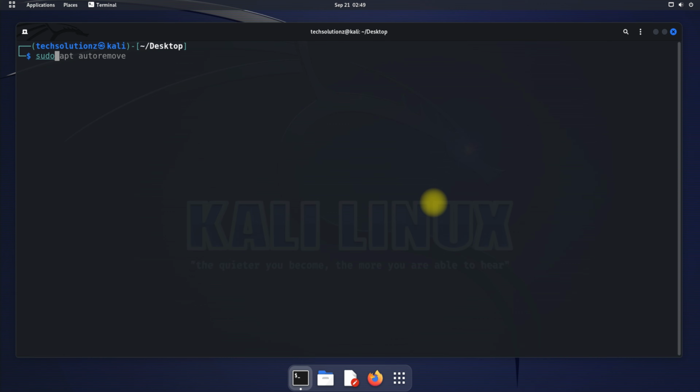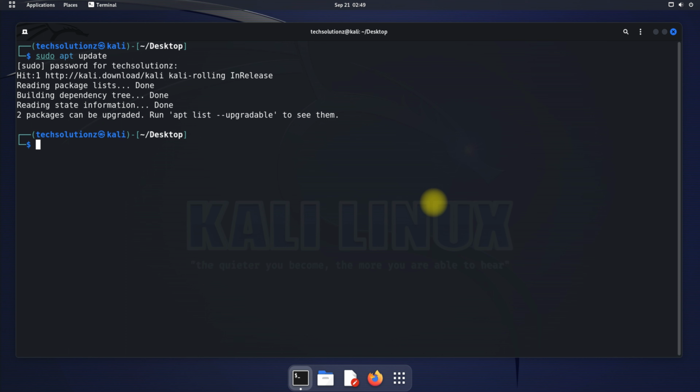Update your Kali package index. Install curl. You might already have this on your Kali machine.